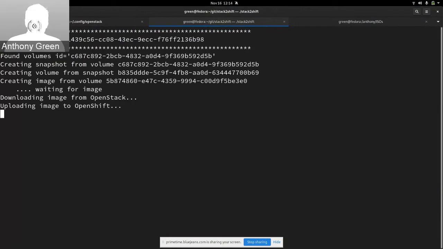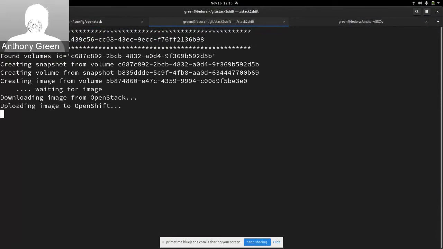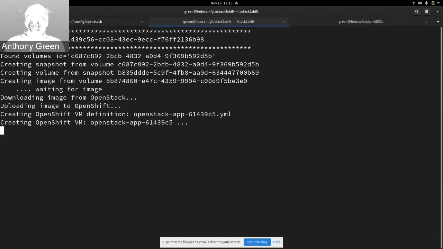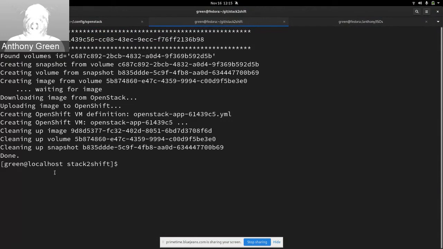You can see this all happens pretty quickly. Now, this is a small image, but even so, it's pretty good. There we go. So now it created that YAML file to feed to OpenShift. It created the OpenShift VM. Now it's cleaning up those images and volumes that it created on OpenStack.